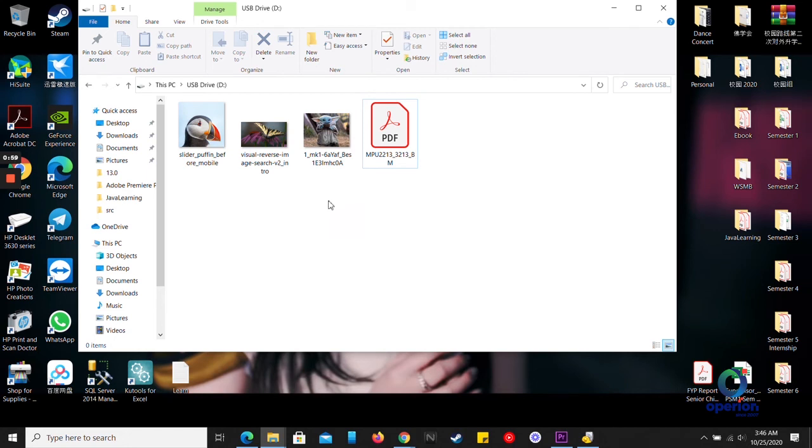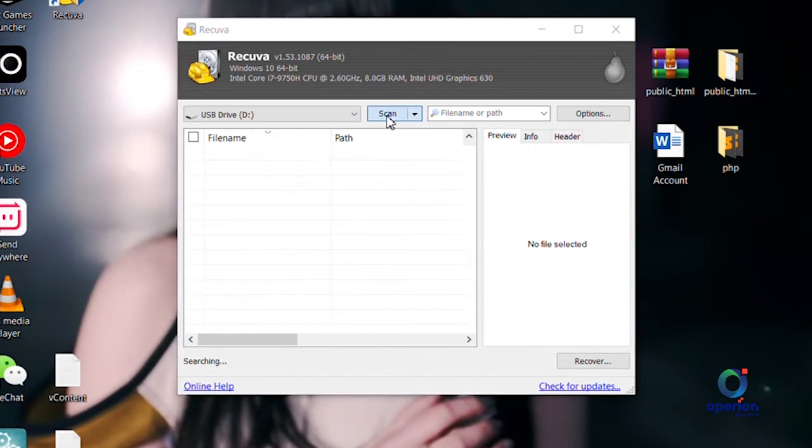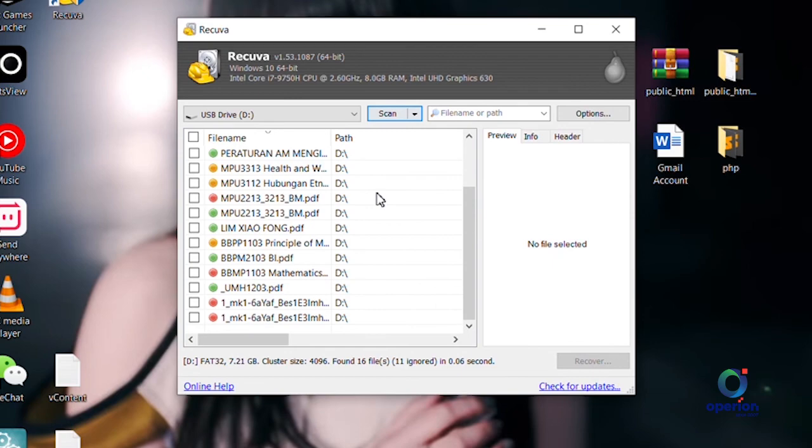So now I open File Explorer to check whether the files have been recovered or not. So I successfully recovered 4 files and 2 files remain. Then I will scan again to recover them. That's all. Thank you.